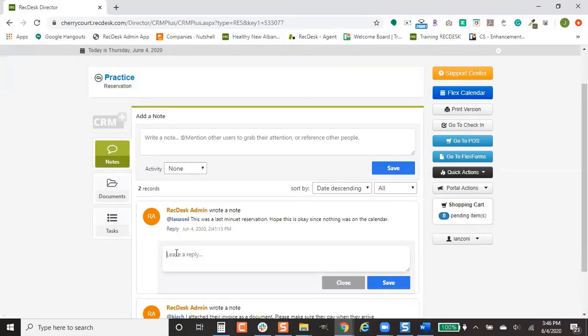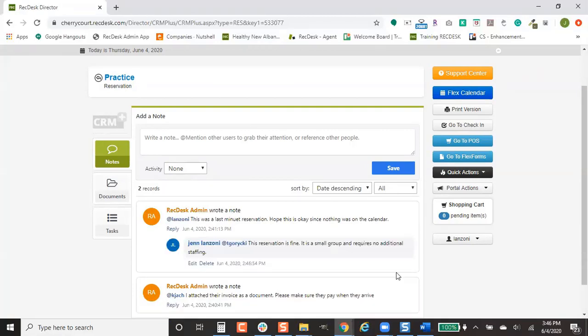So I can actually come here and I can respond. Now I'm going to respond to my coworker Tom so that I can bring him in on this. I'm going to say Tom, and I can make a note saying that this reservation is fine. This is a small group and it requires no additional staffing. And that will send an email to Tom to let him know that more comments have been made so that he can follow this conversation. And you can do that mention up here to start a new conversation, and you can mark it as a phone call, email, meeting, or other.